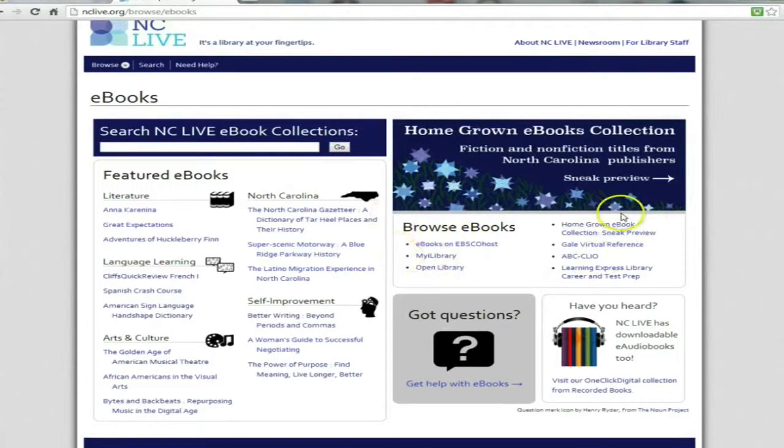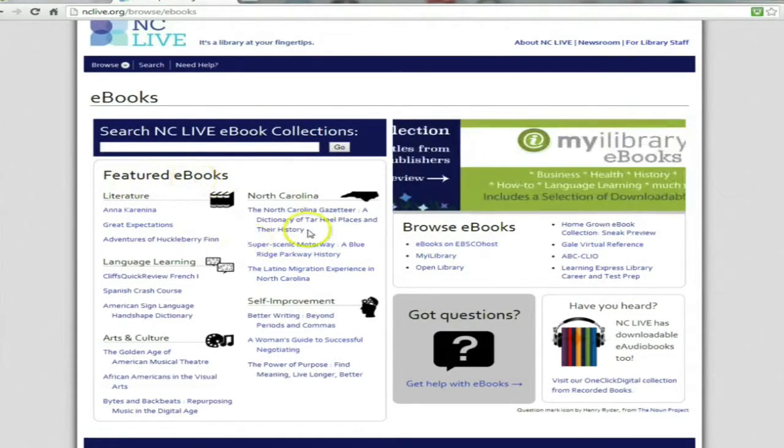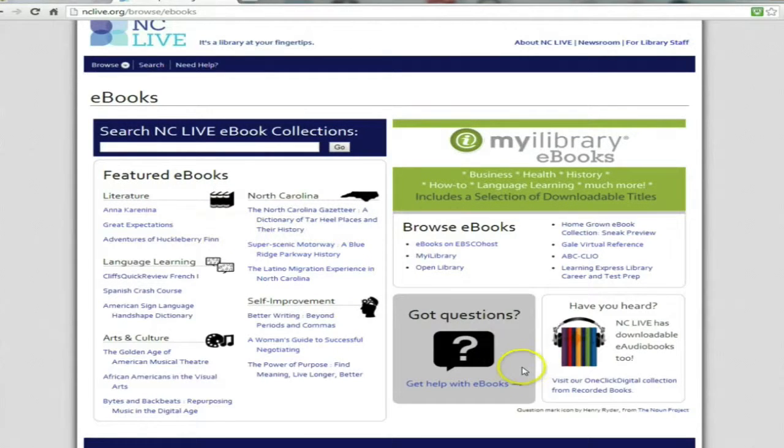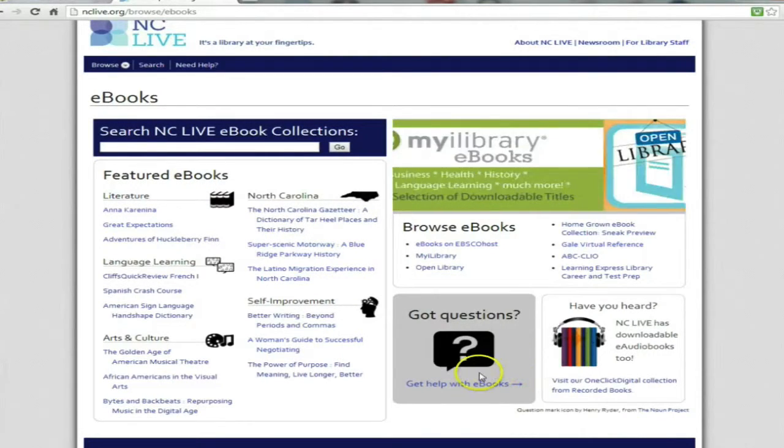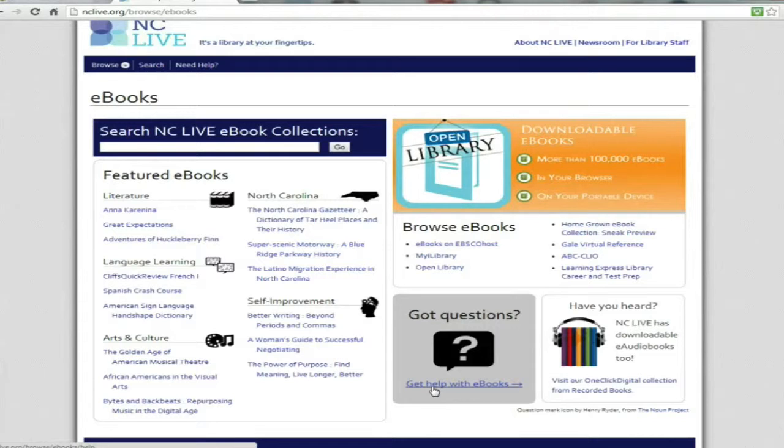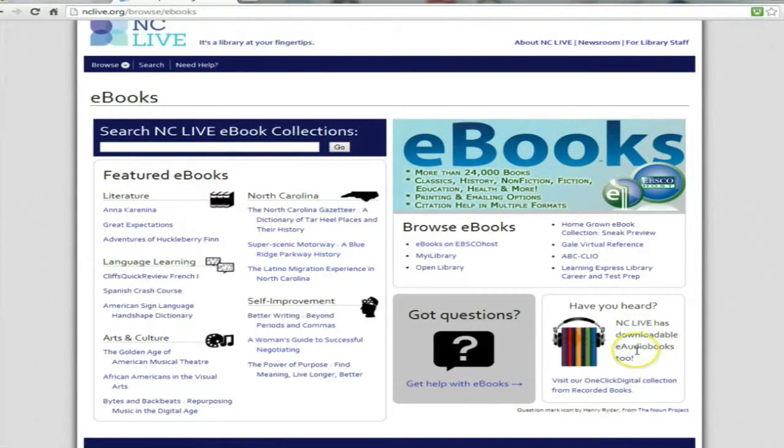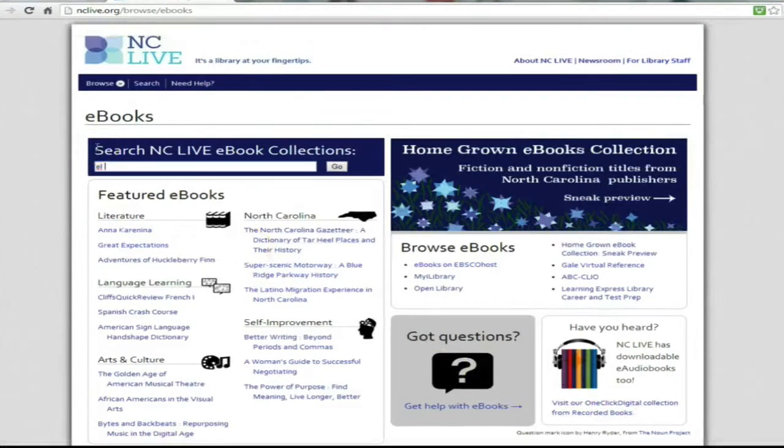And from here, this is the landing page for the ebook. So you have access to a couple of these databases over here, or if you want to go into featured books, whatever one works for you. And if you need additional help on how to use ebooks, you can click on the help button here. You can also look at some of the downloadable audiobooks if you want to go in this way. So let me go ahead and put in the subject. Let's do El Nino.